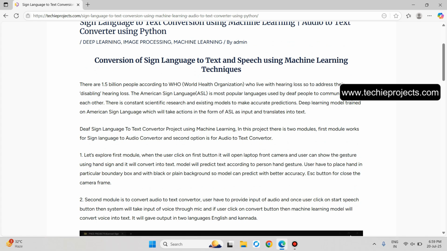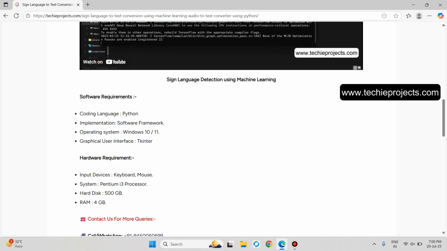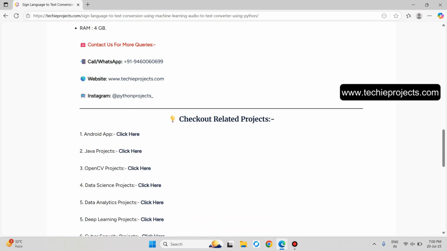Now the second module is to convert audio to text. The user has to provide audio input, and once the user clicks on the start speech button, the system will take the input of voice through the mic, and if the user clicks on the convert button, then the machine learning model will convert voice into text and give the output in languages like English and Kannada. So these are the hardware and software requirements. The coding language is Python and we have done the graphical user interface using the Tkinter library.